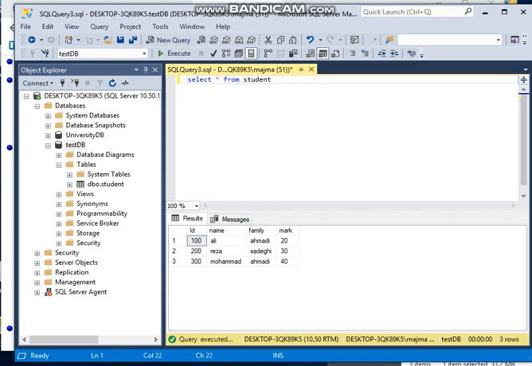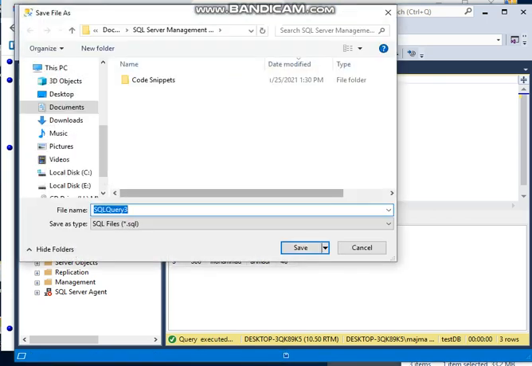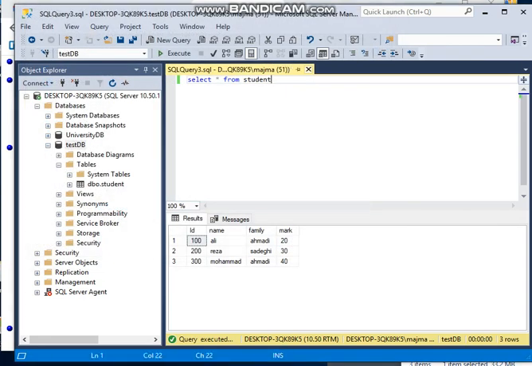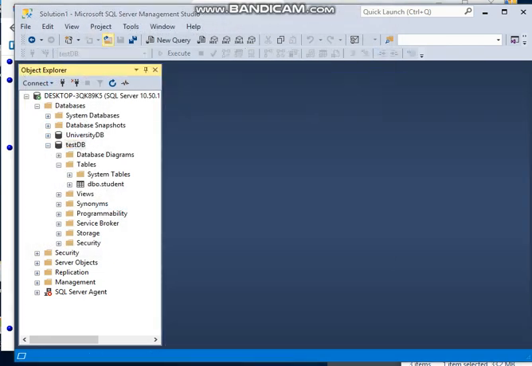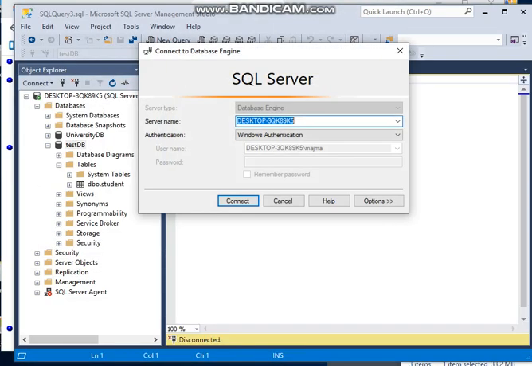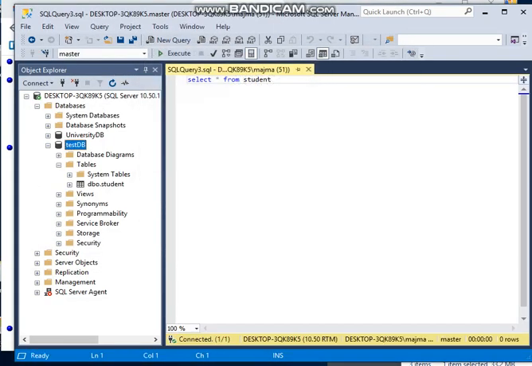You can save the queries. You can save them as a SQL file whenever you want. You can save these queries, and again, if you want, you can open them and execute them again.